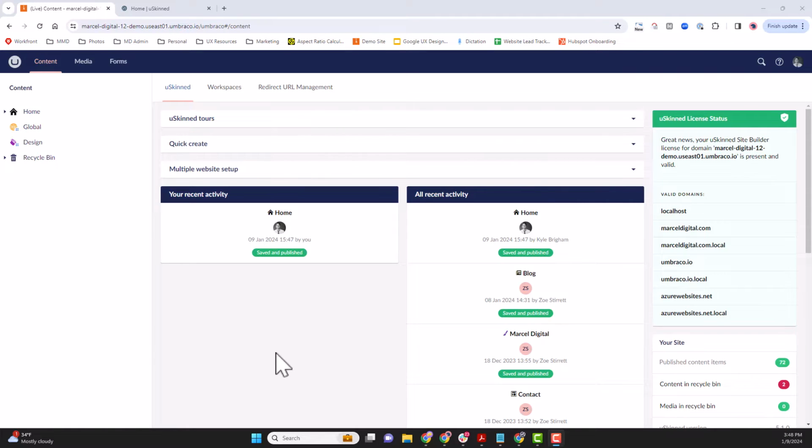Today I'm going to show you a demo of Umbraco 12. So this is the first screen that you're greeted with when you log into Umbraco 12. We are utilizing a third-party solution called uSkinned that gives us access to a library of UI components. Think about it sort of as like a theming engine.